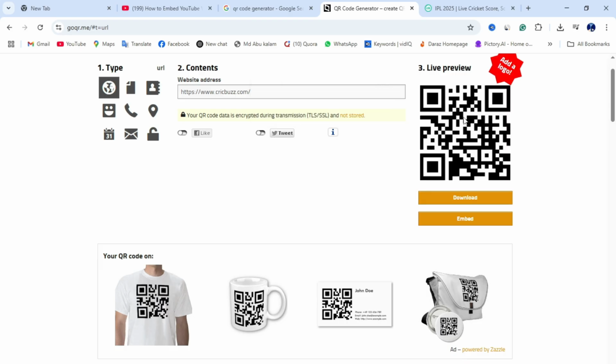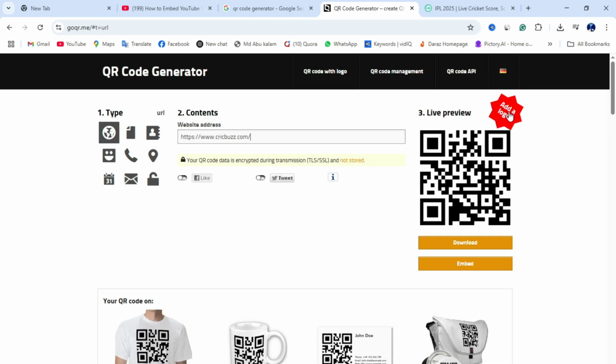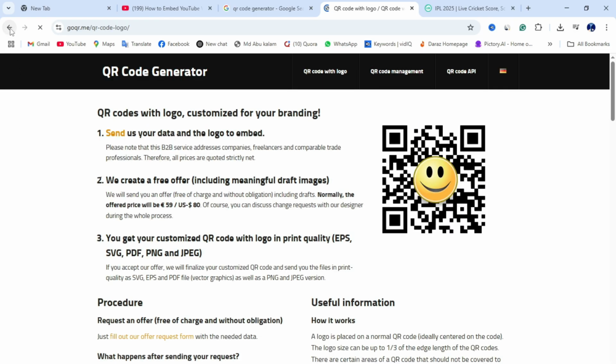You can see it's already generated. You are still able to add a logo here, but this is the paid option. I don't need this one.